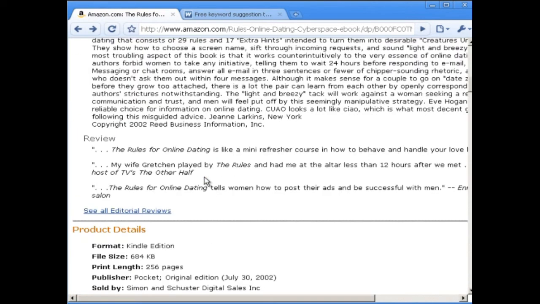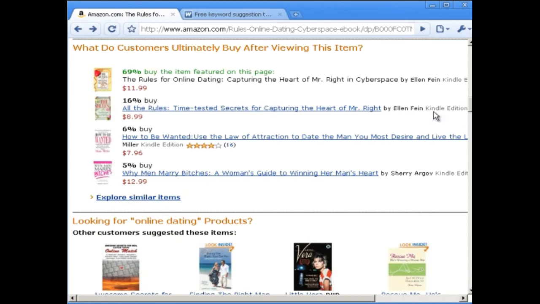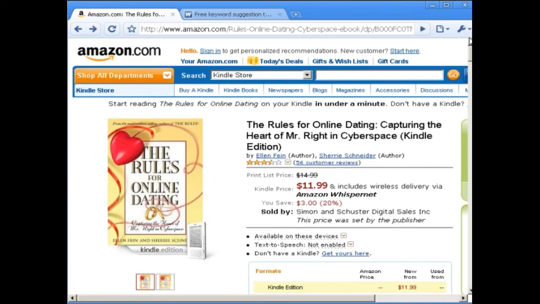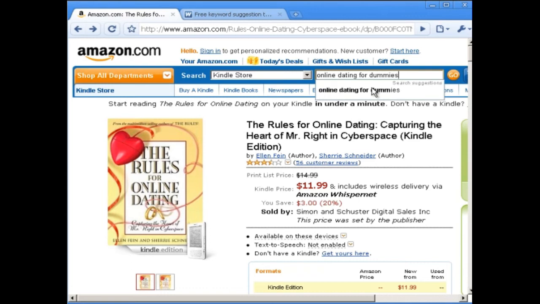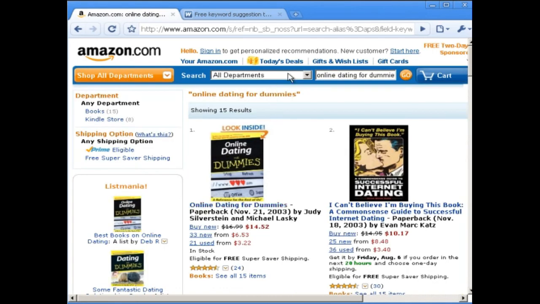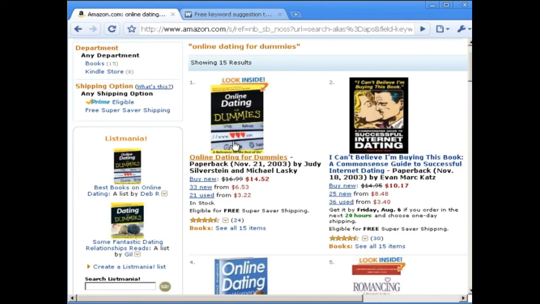Unfortunately, that one does not allow me to see the table of contents. But let's see if there's a dummies book, online dating for dummies or something. Okay, so I went back to all departments because I could not find an online dating for dummies Kindle version.